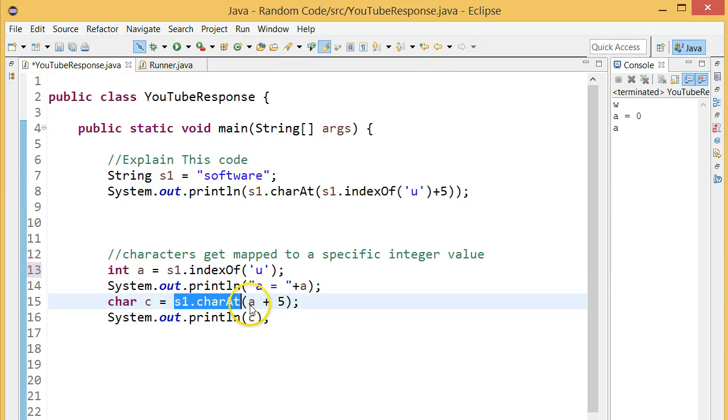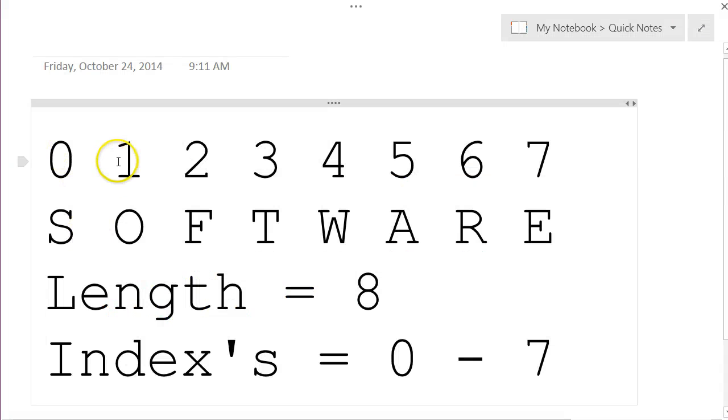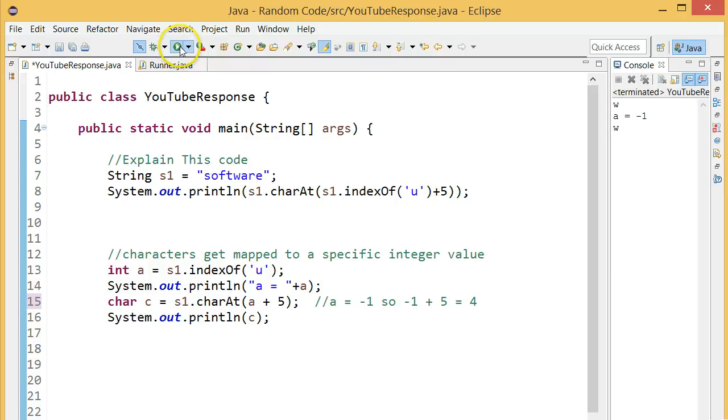So s1.charAt(a + 5), so I'm going to add 5 to the value of a. In this case, if a is -1, let's run this again. A is -1. A equals -1, so -1 plus 5 equals 4. So I'm looking for charAt(4), so let's look at the word software. 0, 1, 2, 3, 4. And so it returns the character W. And that's why when I run this, c outputs as W.